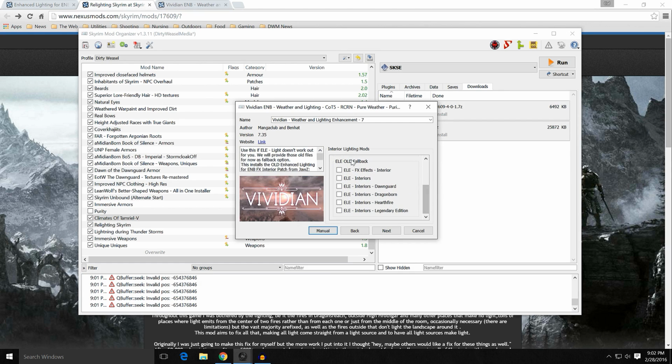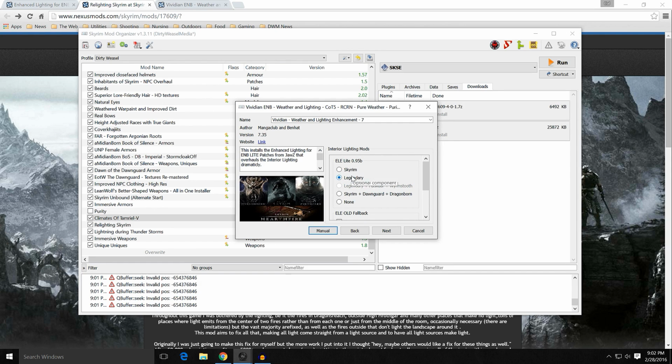These are the old ones, the old version. You can go ahead and work with this if you don't like Legendary, but I found that the lighting in these, and you would get the interiors Legendary Edition, was much lighter. It didn't have as much depth, and it didn't look quite right. So I chose the Legendary version. Go ahead and click Next.